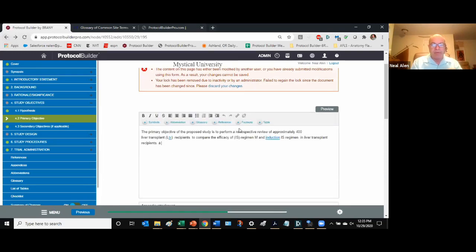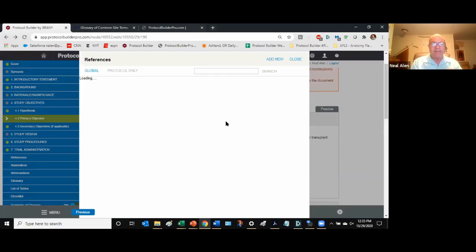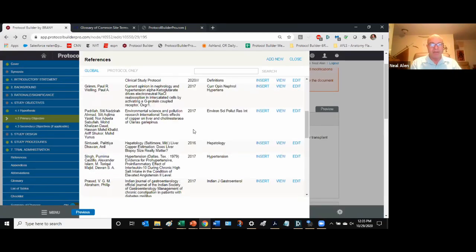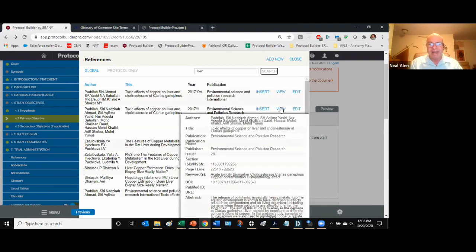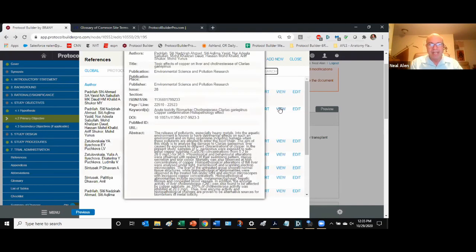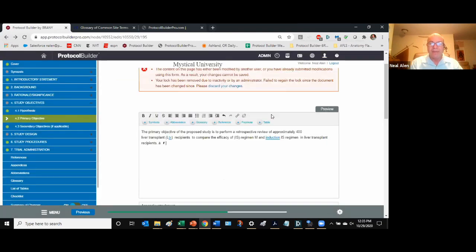And what we can do is I want to put a reference for that. I would go ahead and hit the reference, and now I have my repository, and I would just go out and pick the reference. Now, if I have a lot of references saved in here, I can just type in some terms to search for to narrow down the references. I can take a look at them, and then I can go ahead and insert it.